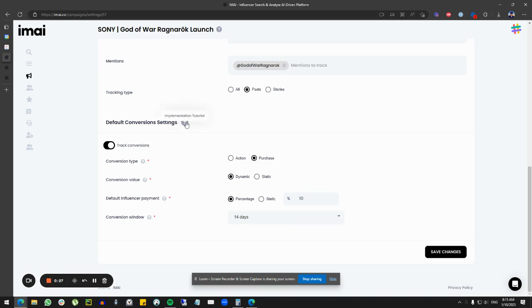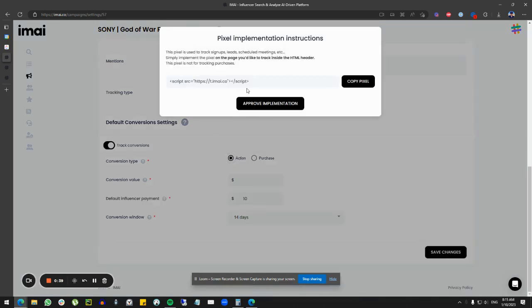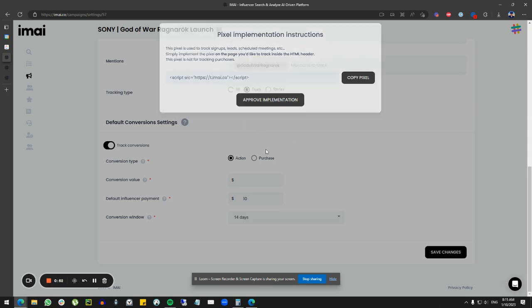So the way you set this up, very simply, is you enable track conversions here. And then you choose either actions, meaning that you'd like to track, again, lead signups or meetings, or sales. So if you choose actions, we'll ask you to put this pixel, basically just implement it on the page that you'd like to track. So let's say a thank you page, for example, that you would like to track after a landing page. And that way we'll know that there was a conversion.